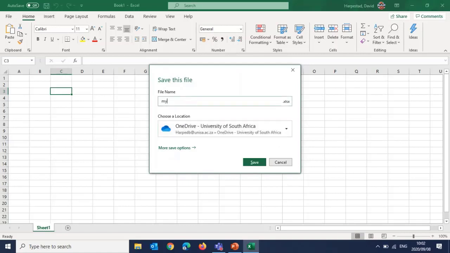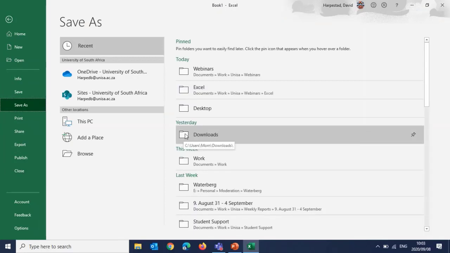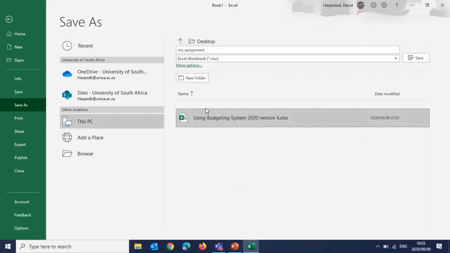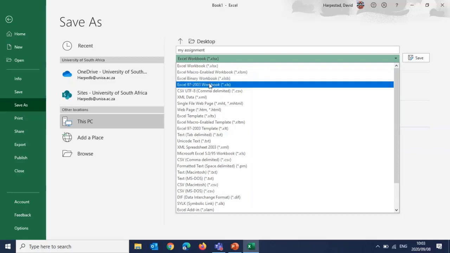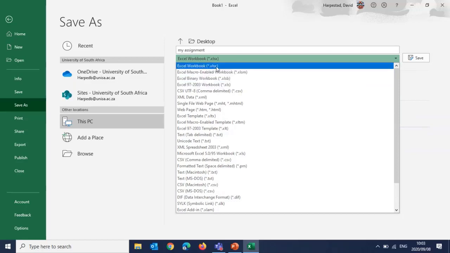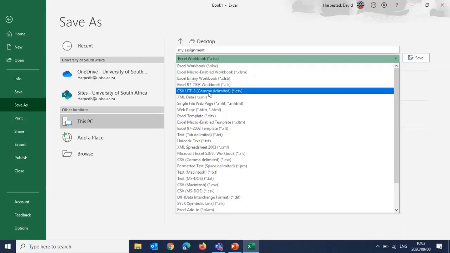I'm just going to give it a name quickly, my assignment, and then I'm just going to say, give me more options to save. All right, in my case, I can just say desktop for today. Please take note, just like with any Microsoft product, when you select it, you can then see all the different versions of the document that you can save. The very first one is the latest version. Then you've also got Excel 2007, 2003, the older versions.